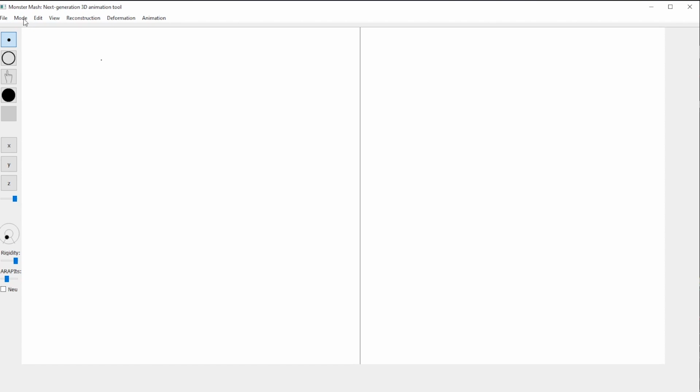The tool has two modes. Image mode, where you draw the character, and geometry and animation mode, where you animate the character. You can get to these modes from the menu or through using these buttons on the left. Let's talk about drawing mode.